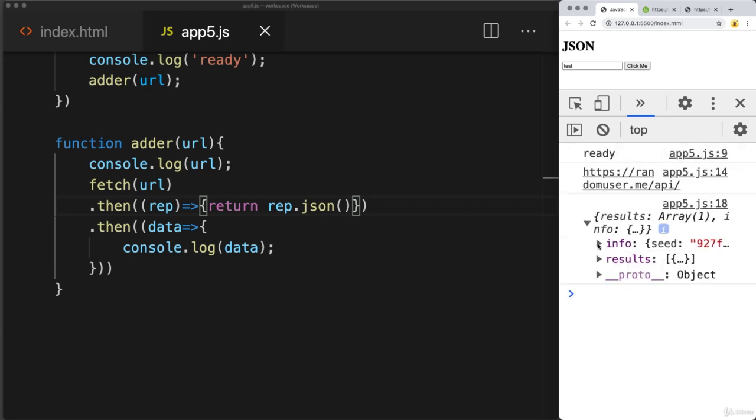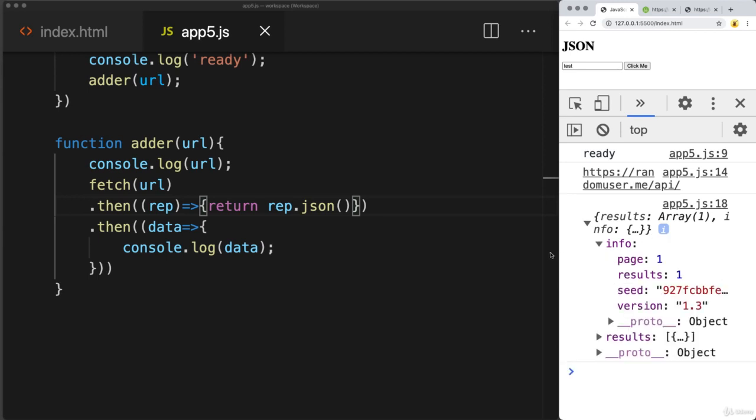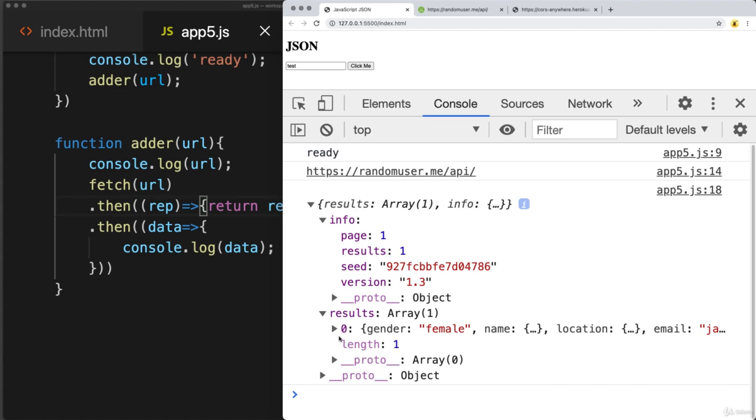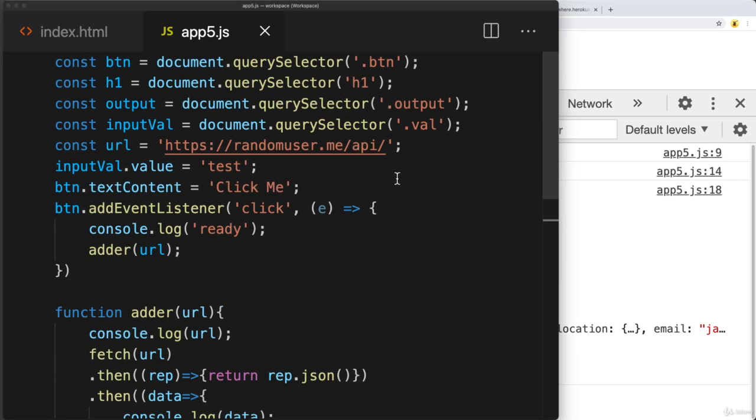So we've got results coming back from the API where we've got info. It tells us the basic overall info that we requested. We've got page 1, results 1, seed, version, and then the results. And the results are represented within an array format. And we can also increase the number of results that we can return back.